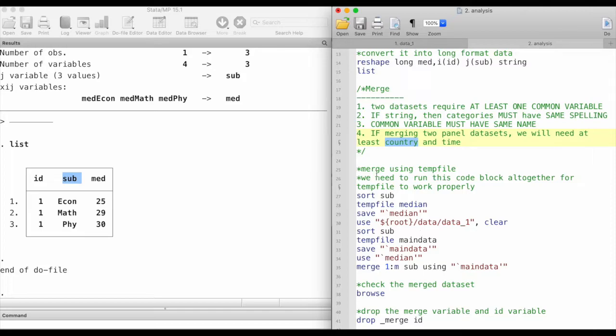Alright, so now we are going to do merge using temp files. Tempfile basically creates temporary files in the dataset instead of creating hard or physical files in our folder. So this is very helpful when we are working with big data or large datasets that consume a lot of memory or a lot of space in our hard disk. So this is why people prefer merging using Tempfile.